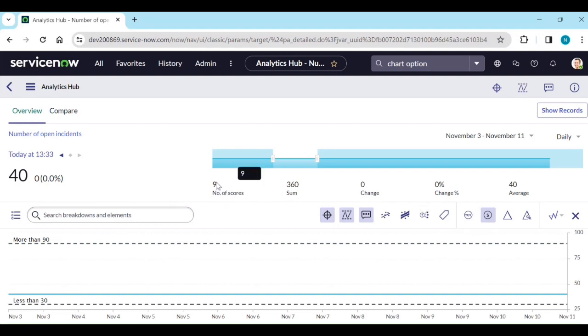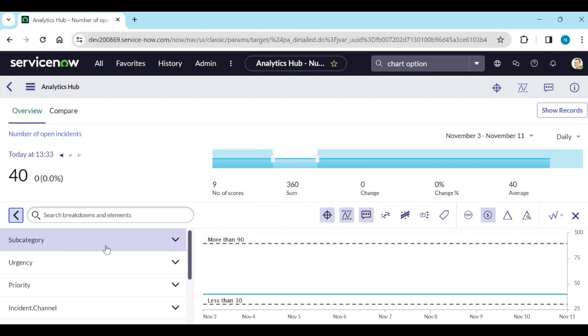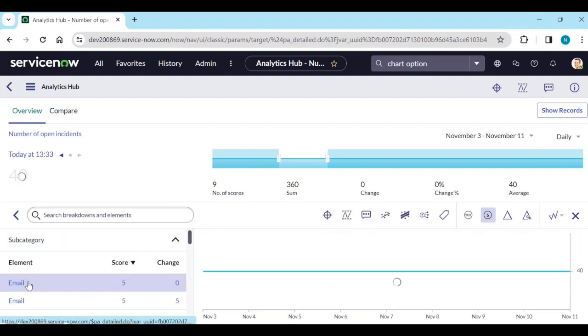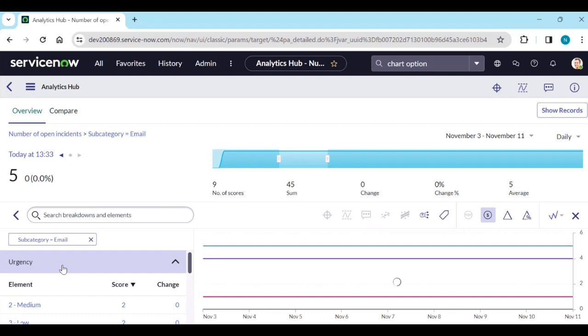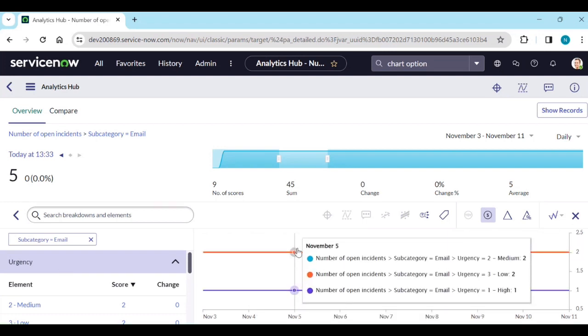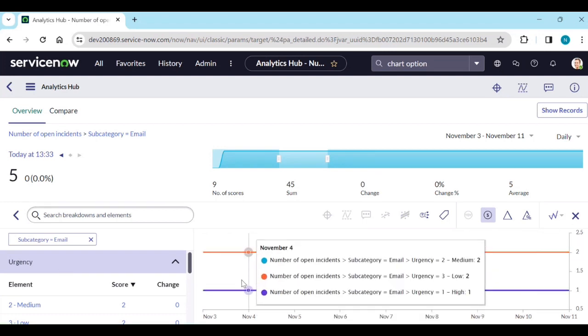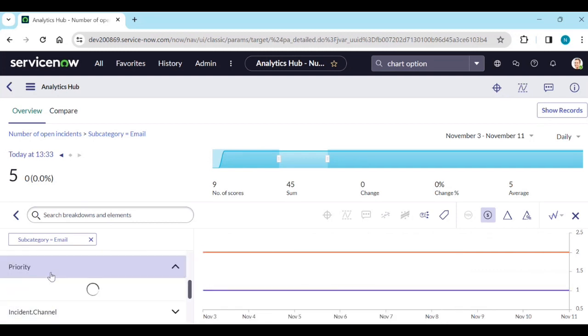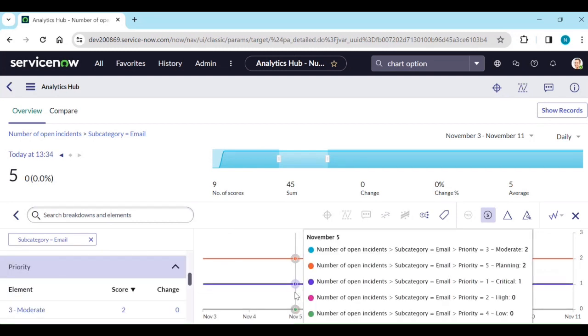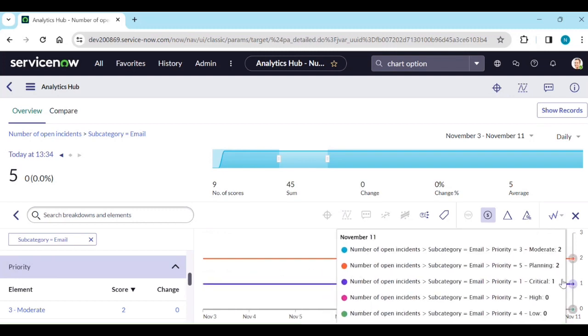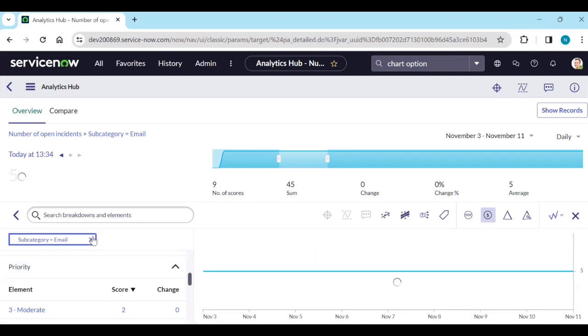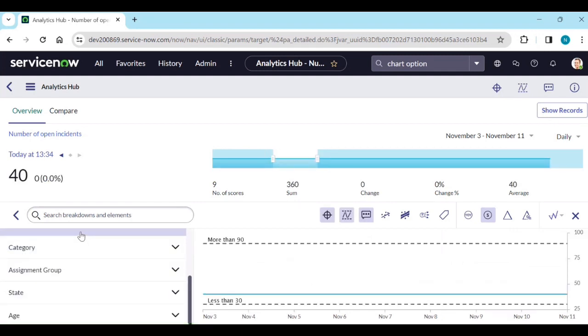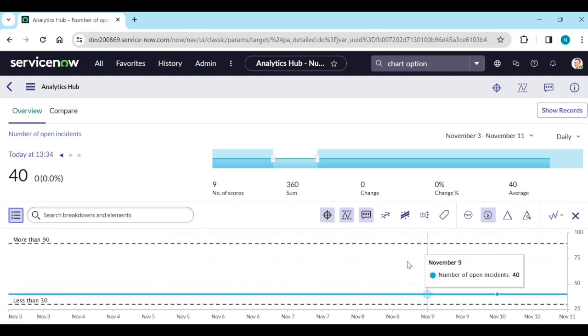So this is breakdowns, and how we can figure it out. This is subcategory. I want to see only email incidents, or urgency incidents, depending on medium, low, or the number of incidents. Or priority: how many incidents you have based on priorities. So you can add breakdowns. In the previous case we discussed breakdowns, so it's the same thing.